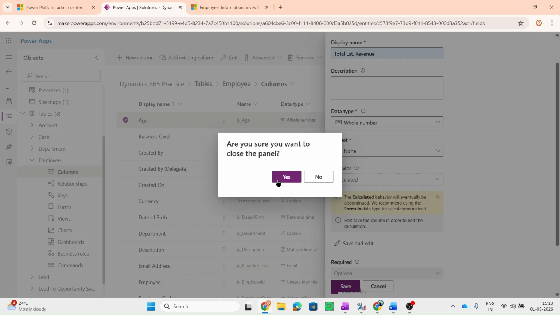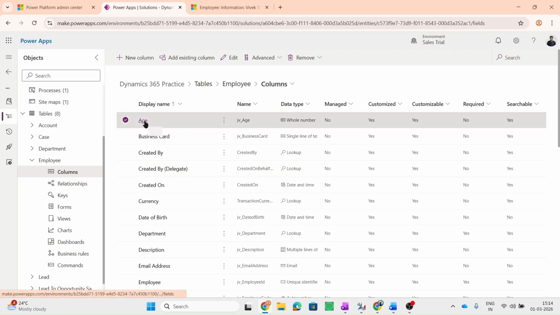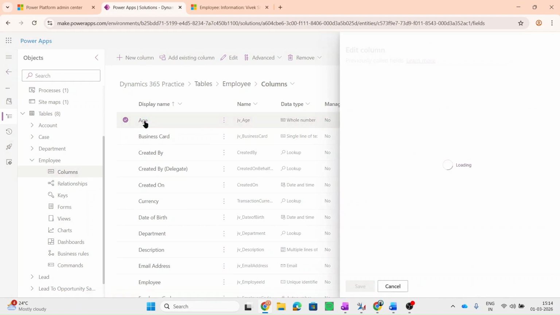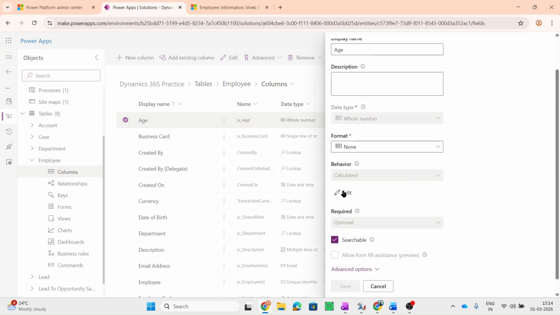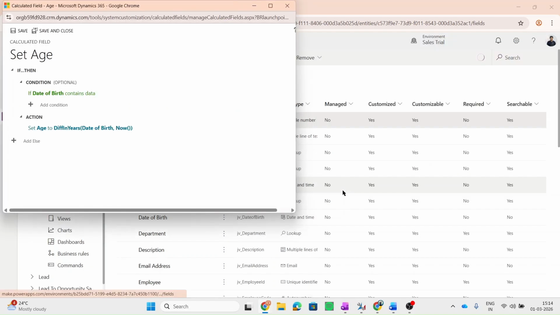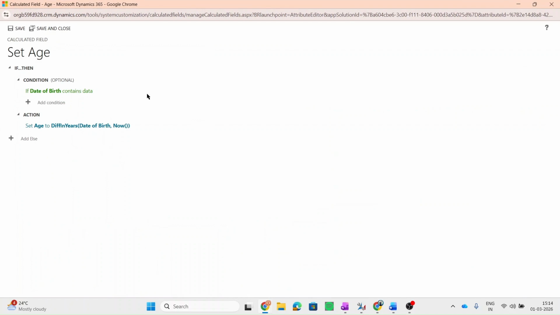So let me just show you how I have configured this age field. First of all, I'm going to click on age, and then I'm going to click on this edit icon, right? So let's click here. And now as you can see, it is showing me the configuration UI for my age field, which is a calculated field here, right?